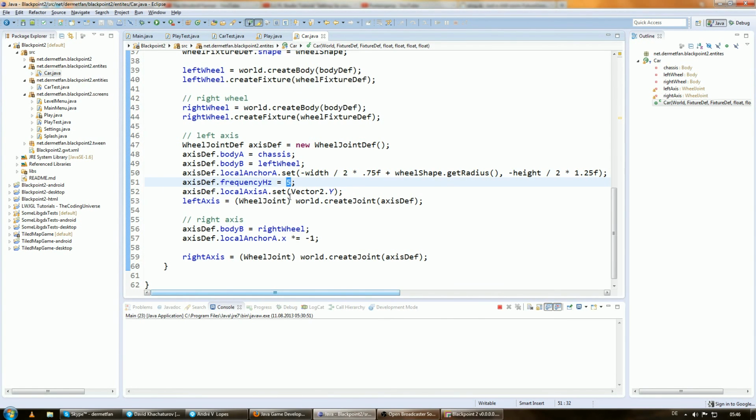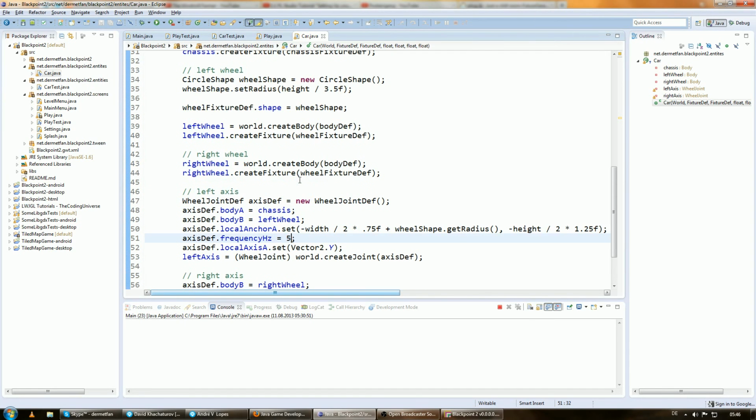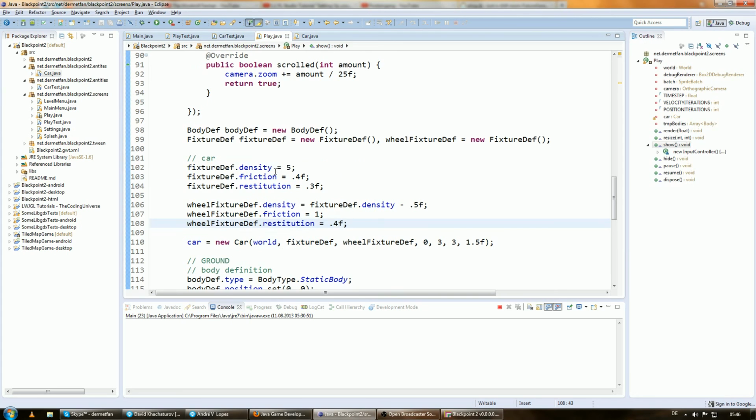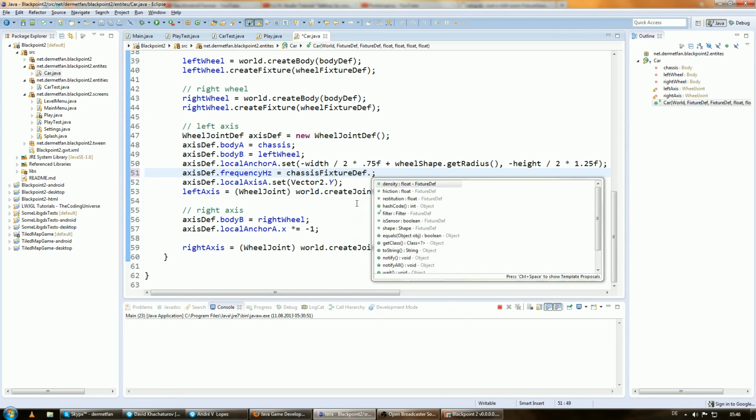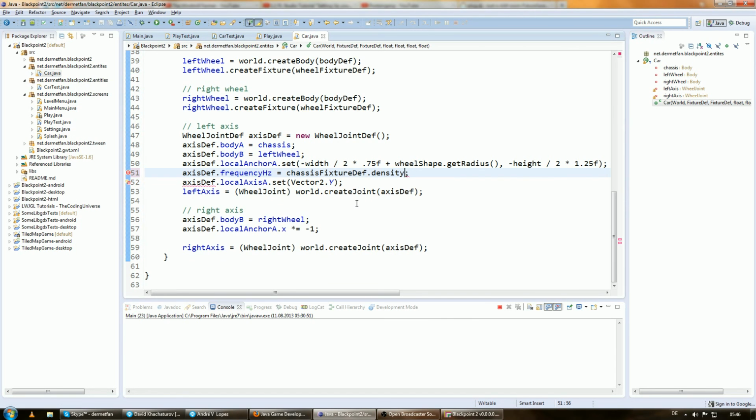So why this 5 value? 5 is because in the play screen we set the density of the chassis to 5. So it makes sense to set this to 5 as well, because it can hold exactly that density in a proper way. So let's actually go ahead and say chassisFixtureDefinition.density, and that's it.